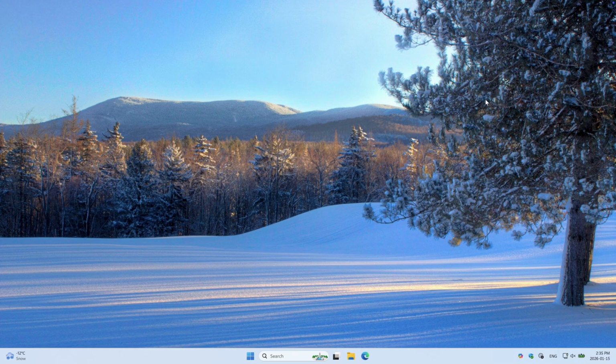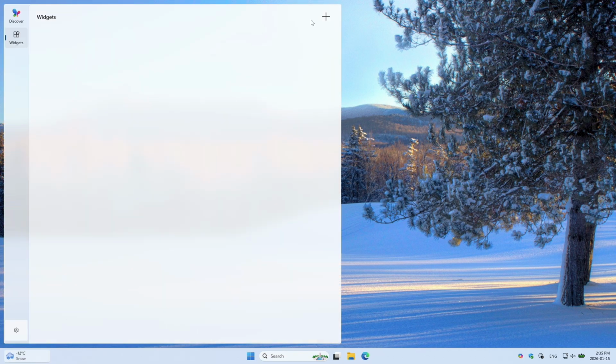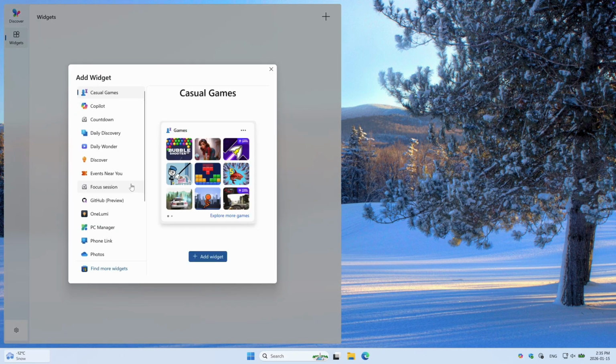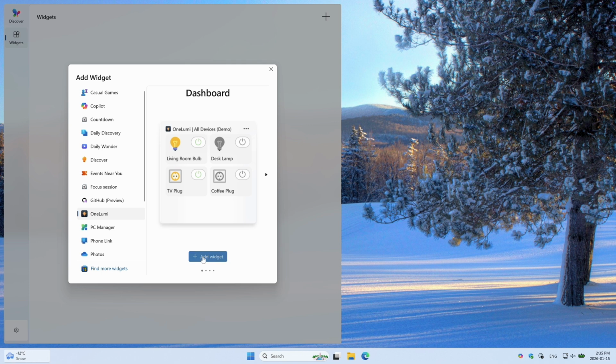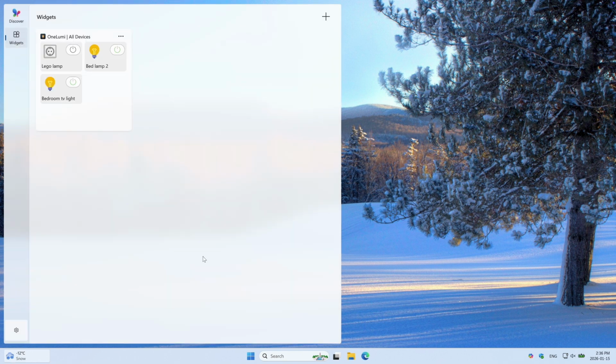Now that your devices and rooms are set up, let's take a look at the OneLumi widget and how you can control your lights directly from Windows 11. To add the OneLumi widget, click the widgets icon in the bottom left corner of your Windows 11 taskbar to open the widgets panel. Then click the plus button to add widgets. Search for OneLumi and select it to add it to your panel.